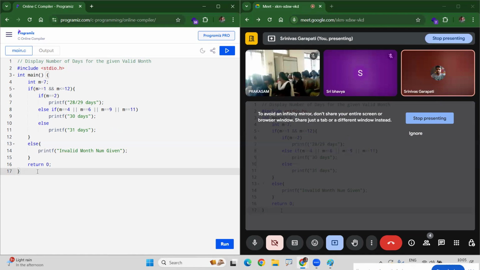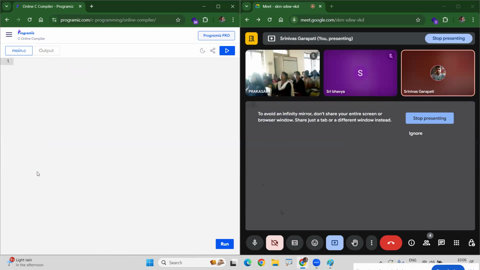Okay. Now, so these are the concepts we need to understand. And for one thing, you have to write the code. I'll explain, but you need to write the code. For that, observe. Here it is. The first one is the biggest of two numbers.